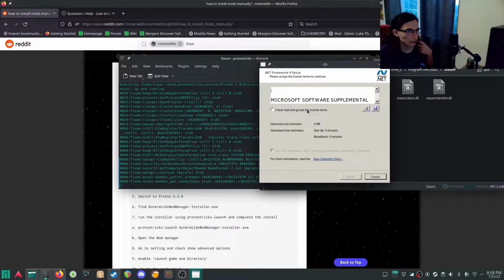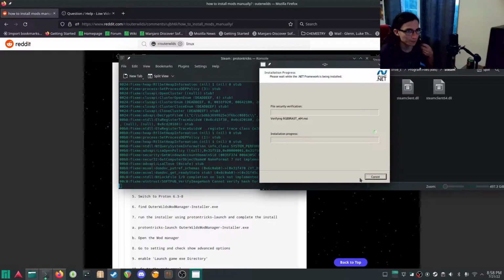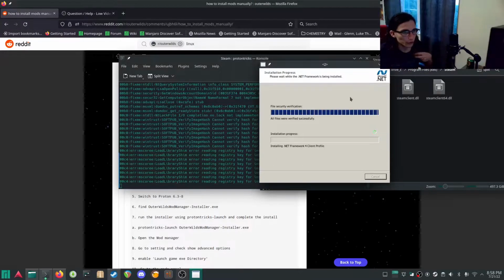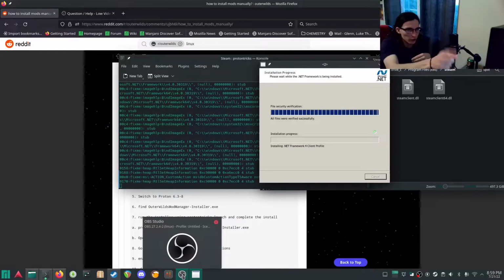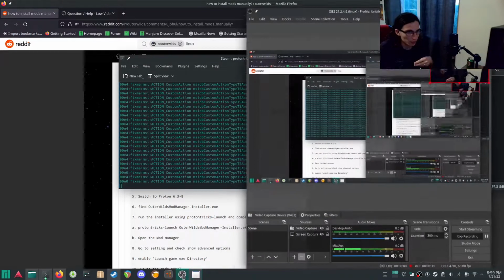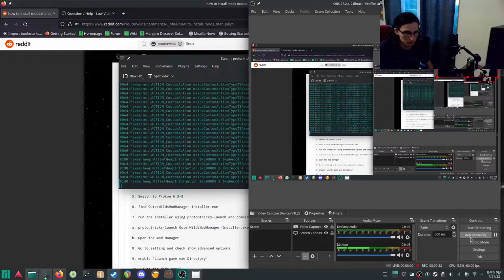So what you're just going to want to do is run through it, and there's only one step at the end that's really noteworthy to mention. But basically, just check "I have read and accept the license terms," and click install, and then it will run through this process. Once it is done, then we'll get to that. There might be a few more prompts after this. Just run install, and then we'll get to the end when we get there.